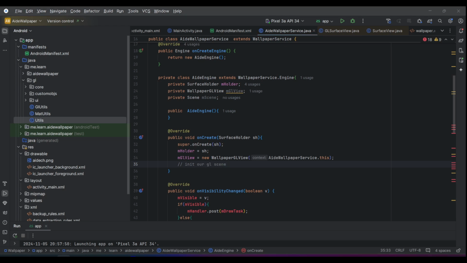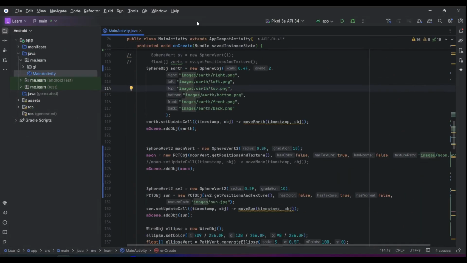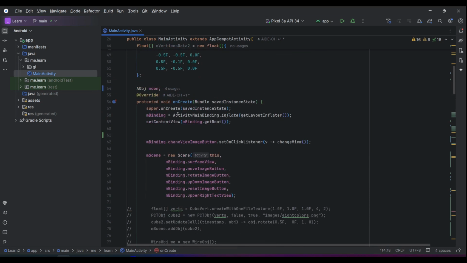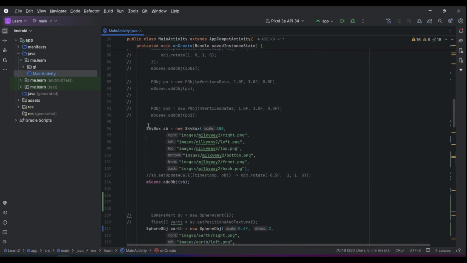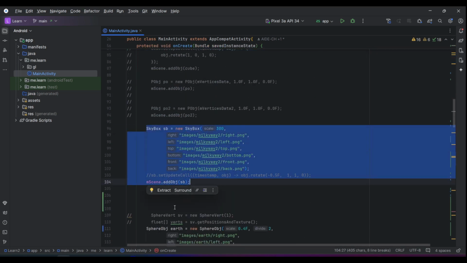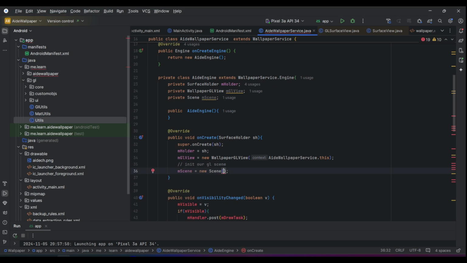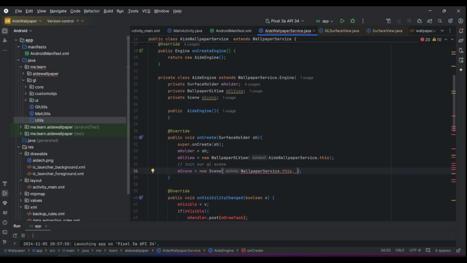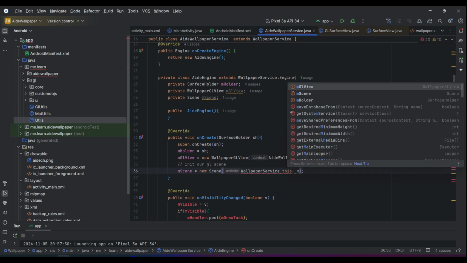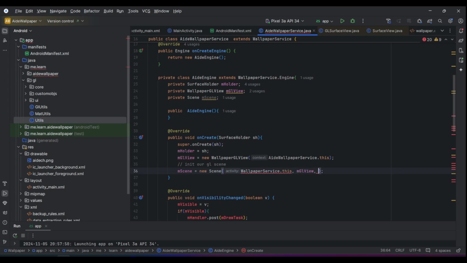So if you watched our OpenGL series, let me show the project for that. We initialize our scene usually inside the onCreate of our activity. And there we initialize an instance of our scene and then the objects which we want to draw, and we add them to the scene. This we need to do now here. So let me initialize the scene, and for that we need an activity. We don't have an activity, so I will pass again our wallpaper service, and then we need the OpenGL surface, and for that I will pass the GL view. In our OpenGL series, we have some buttons which we use to move inside the scene.